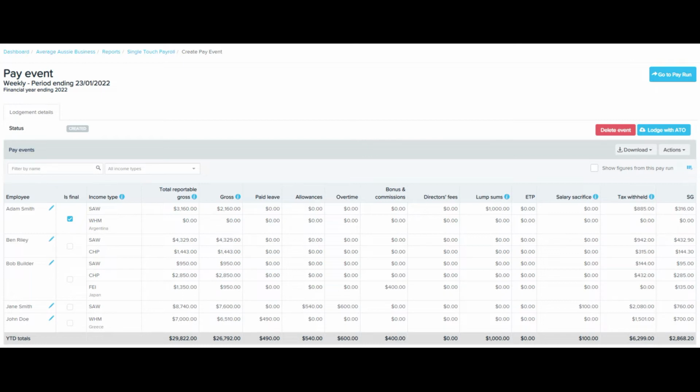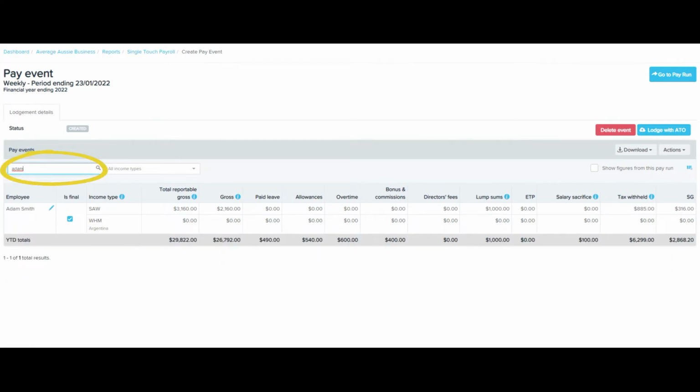If an employee has any differences in tax treatment or income types, such as closely held payees or employees receiving foreign income, these amounts will be recorded in their own row and the type will be listed in the income type column. If you wish to check for a particular employee, you can filter the list by name from the left, but it won't affect the data lodged to the ATO. The entire list will be lodged.